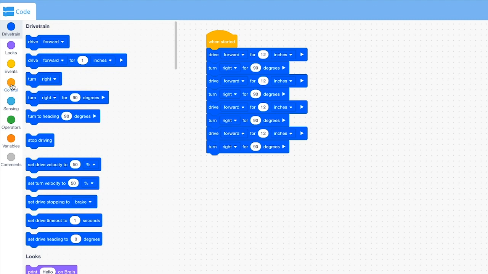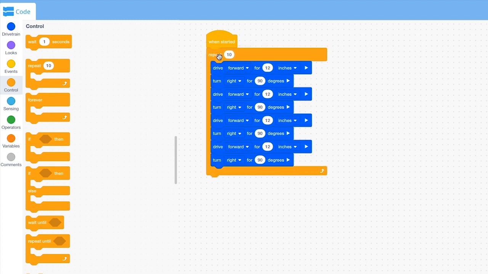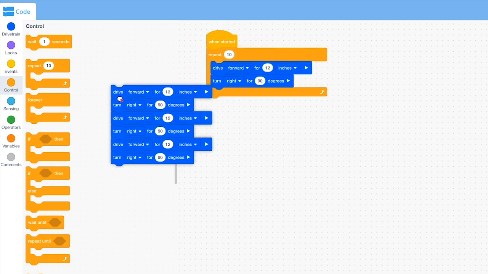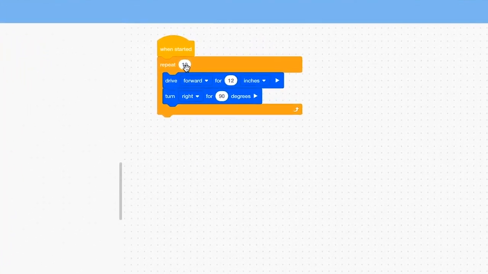However, there is a better way. You can use the repeat C block. The repeat C block loops the blocks contained inside for a set number of times. Set the repeat C block to 4, and your robot will now move around the square.